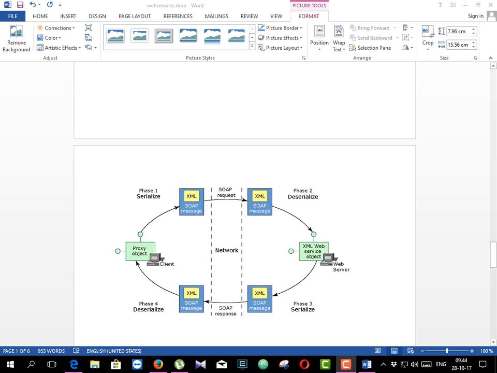So the web server needs to give back the result to the client process. When the web server sends the message again, it then comes to phase 3, which is serialize again. It serializes all the messages by making an XML file, and then the SOAP response. After coming across the network, the SOAP response goes to phase 4, in which it deserializes everything again, and then it goes to the client server.